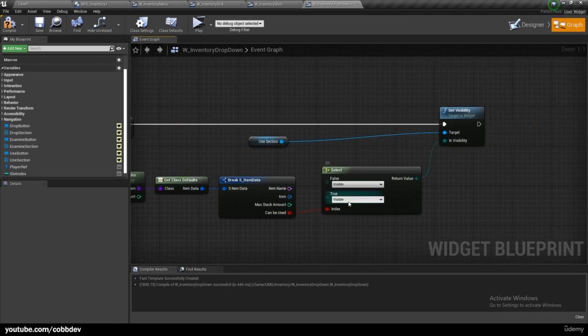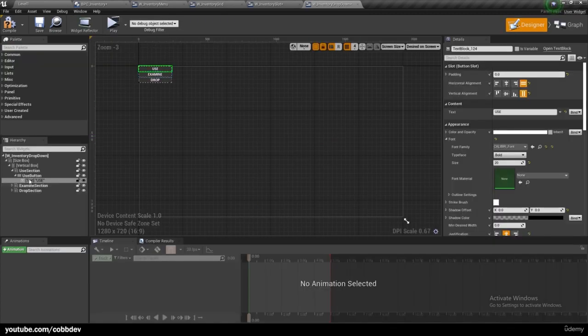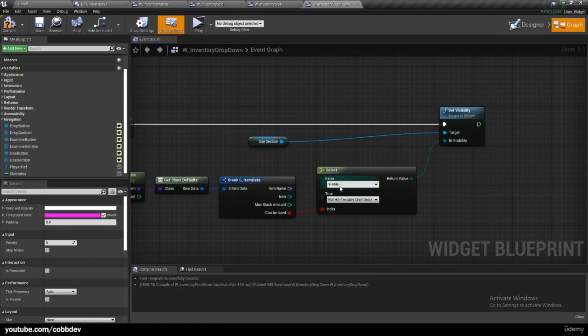If we can use it, we want it to be non-hit testable, self only, not self and all children, because if it was self and all children, we wouldn't be able to hit the button. And if we cannot use it, we want it to be collapsed. This is a great example of when to use collapsed versus hidden.